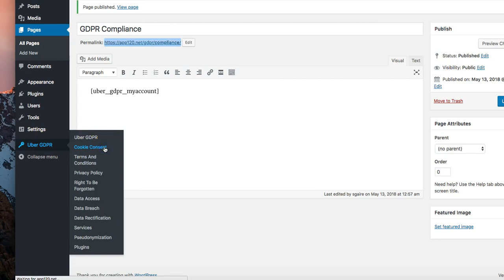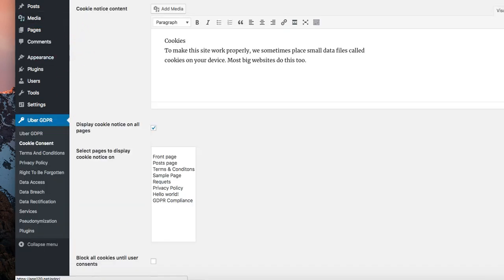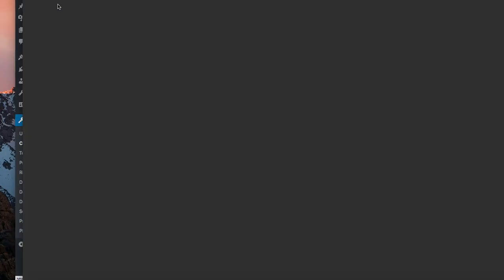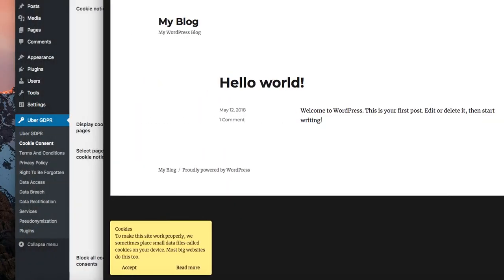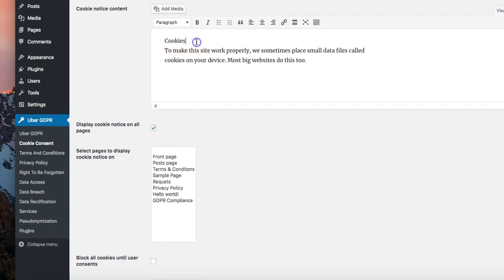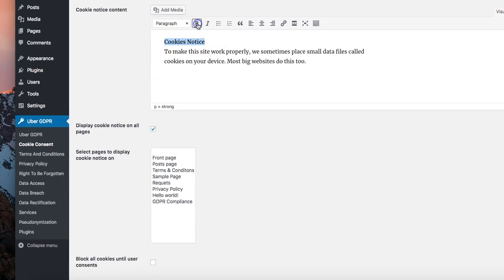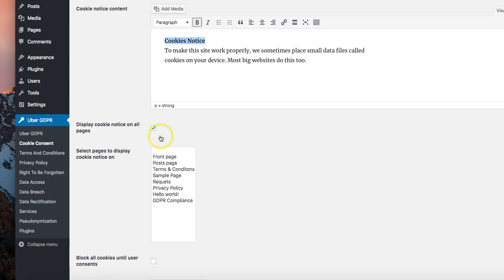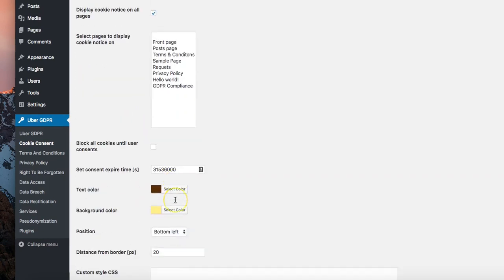Now, cookie consent. Remember, let me open it up in incognito. You see this thing right here. Now GDPR requires that you put in some sort of cookie notice. It's the same thing right here. So, cookies notice, something like this. Now, do you want to display this on all pages or a specific page? It's all up to you.